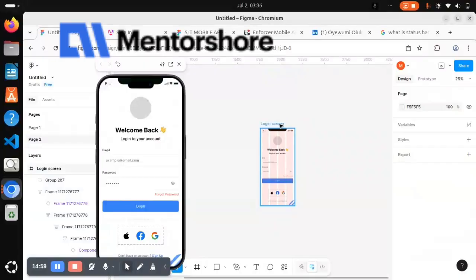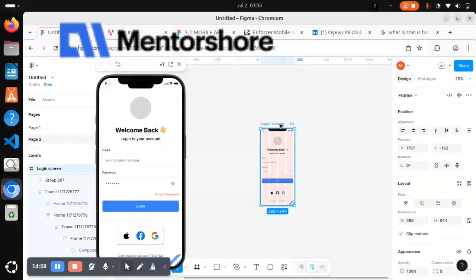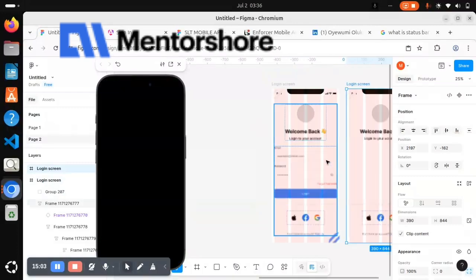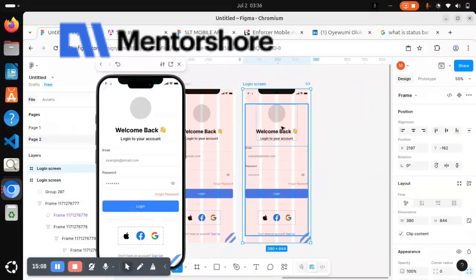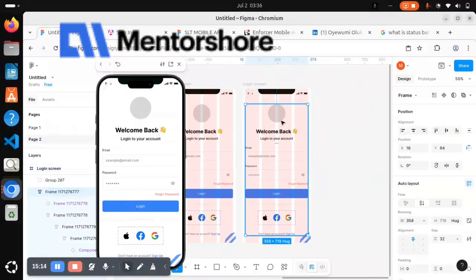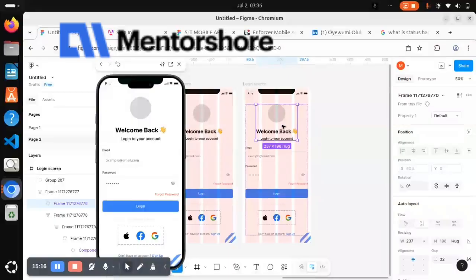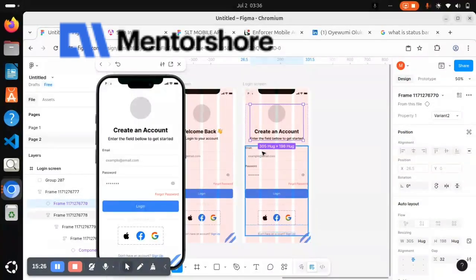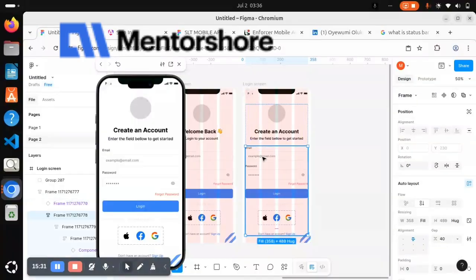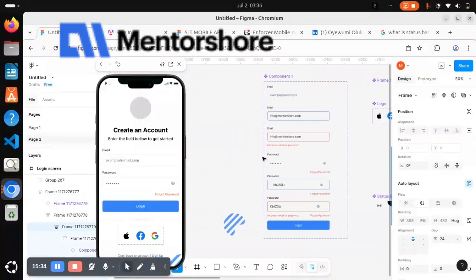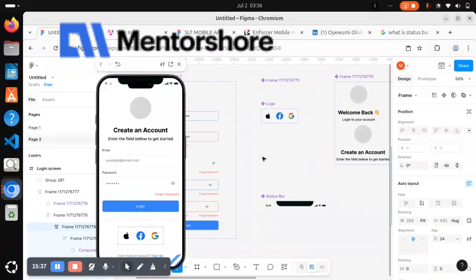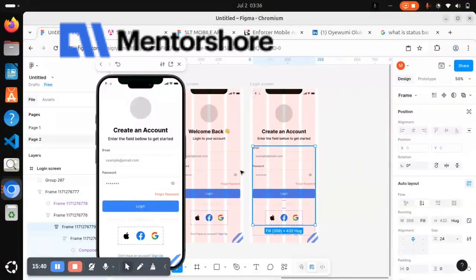Let me duplicate this by pressing Ctrl D. Because I've already made them a component, there's no need for me to type again. I'll just click on my welcome back and change it from default to variant 2. So apparently we have "Create an account, enter the field below to get started." Then we have email.